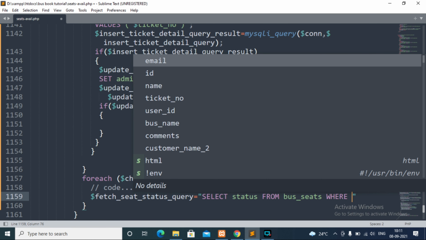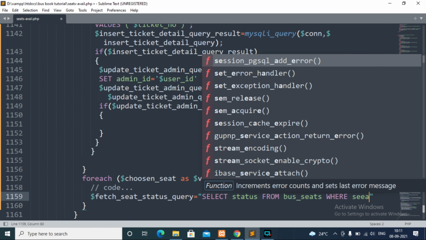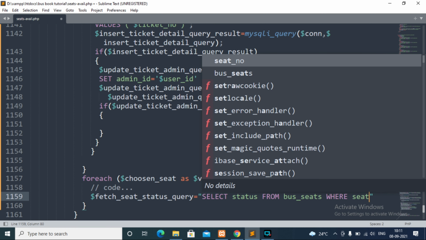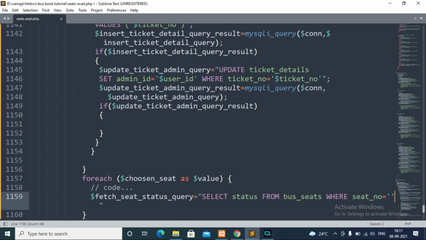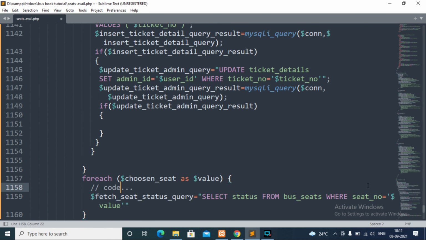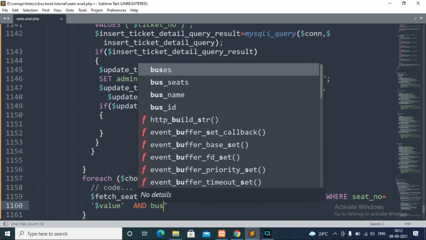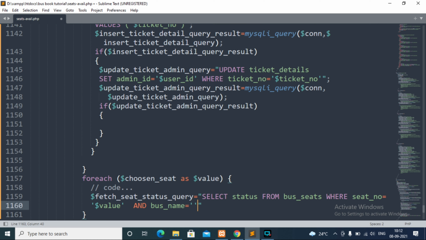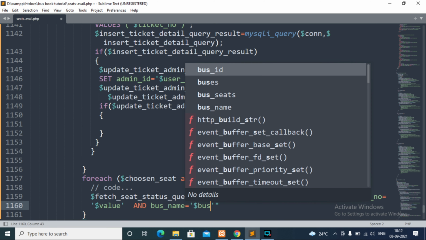where seat number is equal to value. Value is the value given here. This value will be the value of this seat number. Seat number is equal to value, and bus name will be bus name.